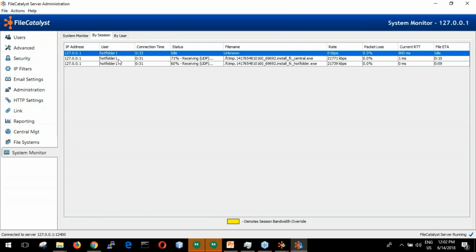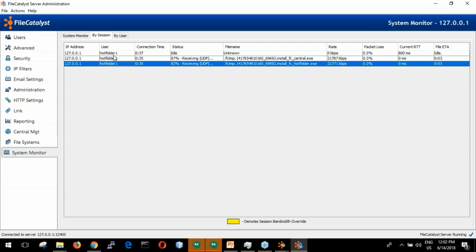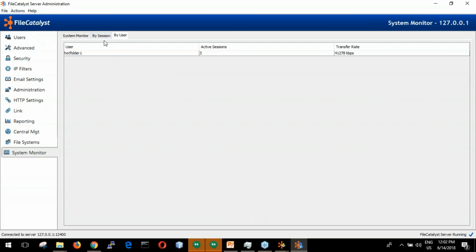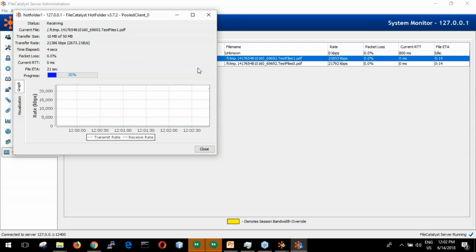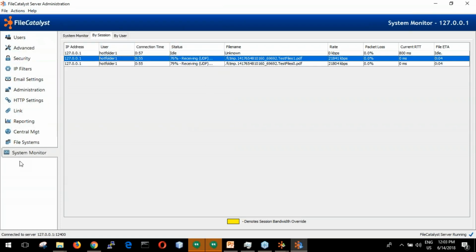You can see that there's actually two files going on at the same time because I had it set that way, so that it would send two files at once. And I can click here on any of the sessions and get full information from the server side. There's another way to get all the information as well, and it's through Central, which I will show you in a minute. But this is the idea.